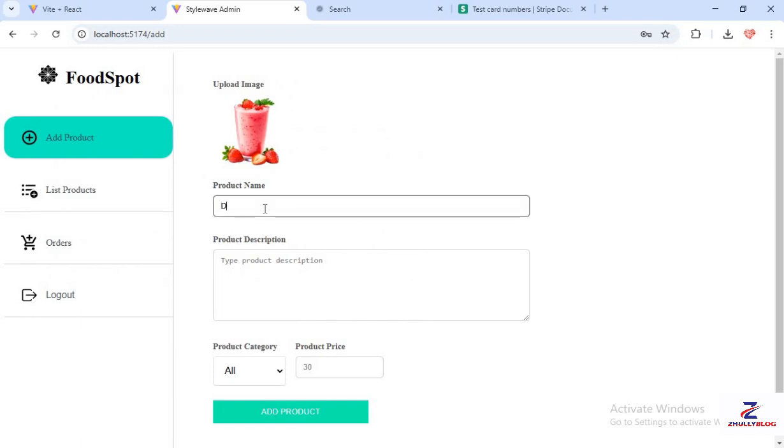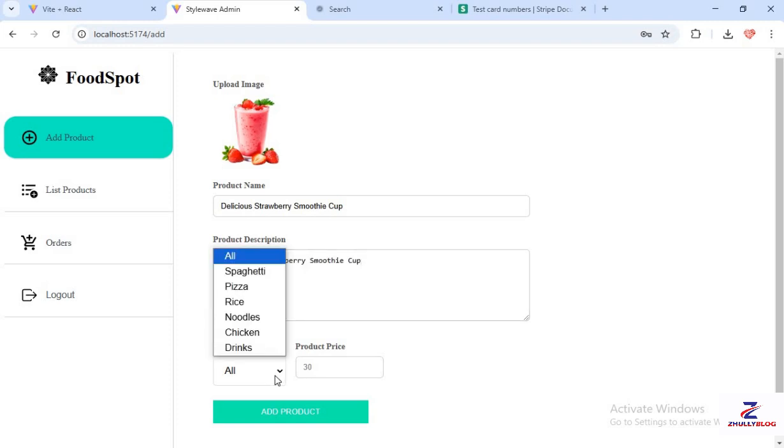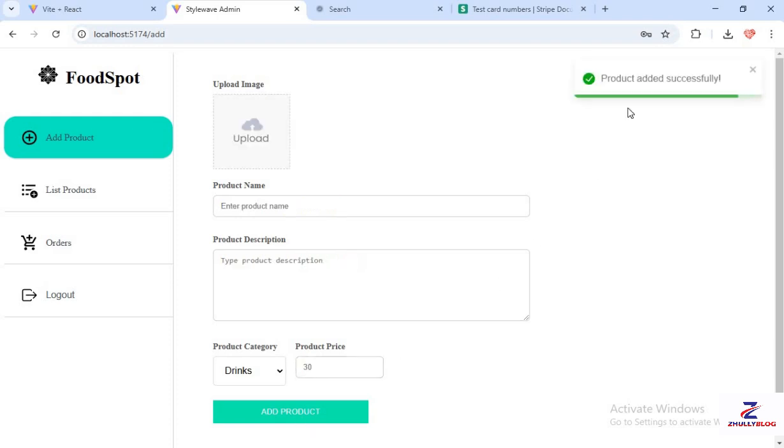Then I'm going to give it a name, delicious strawberry smoothie cup. Smoothie with the H. Okay. I'm just going to copy the product name for the description. And then the category is going to be drinks. And I'm going to set the price to, let's say, $16. Click on add products. And we're going to get a notification that the product has been added.